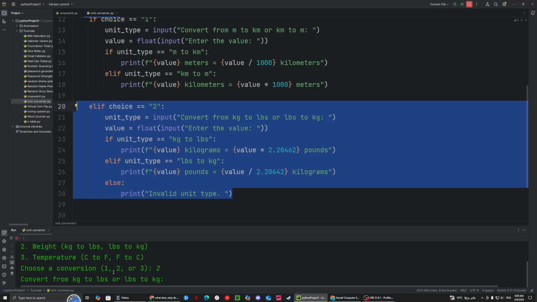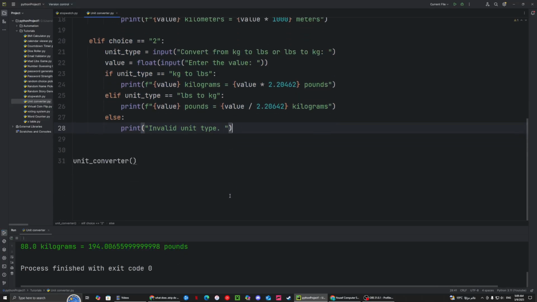So choose a conversion, 1, 2, or 3. We chose 2, convert from kg to pounds or pounds to kg. So we want to say kg to pounds, because I don't know how much I weigh in pounds. Enter the value. Okay, I weigh 88 kilograms. Let's see how much that is in pounds. So in pounds, that's 194.00 and so on pounds. So we can see that it works perfectly. Let's try and do the last block of code just to see how that works.